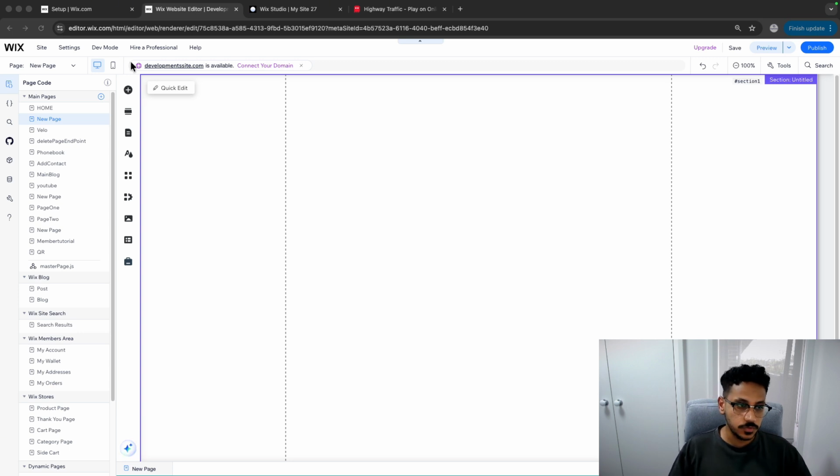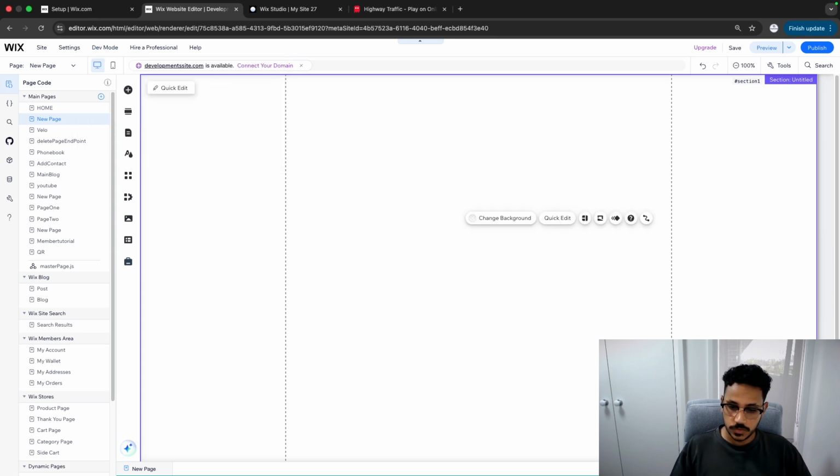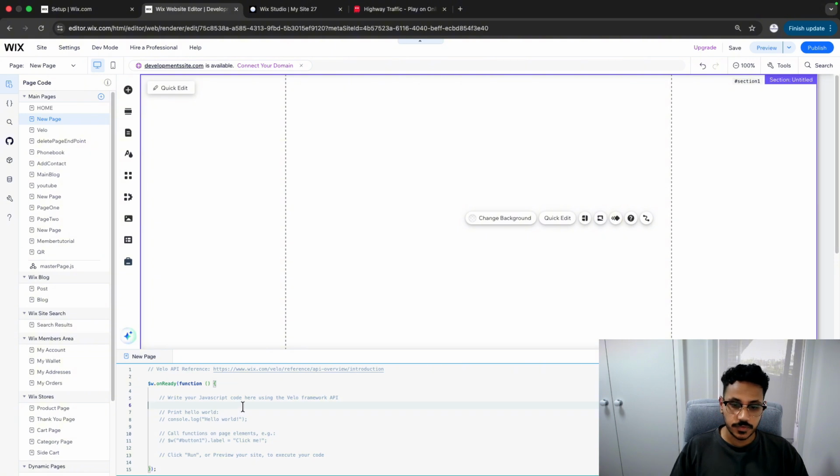The first thing I'm going to be doing is making sure that I'm in dev mode. To do that, you need to click on dev mode. Over here, mine says turn off dev mode. That's because I'm already on it. All you need to do is just turn it on if that's the case. And turning it on will enable code here that we can put stuff in, and I'll show you exactly how to do that.